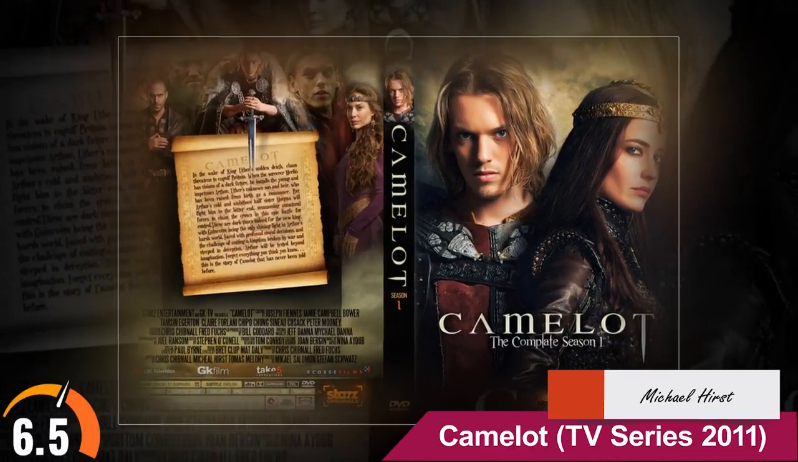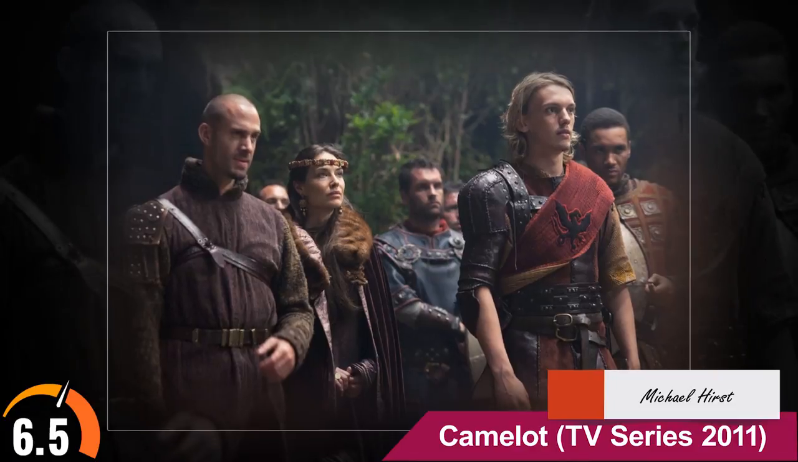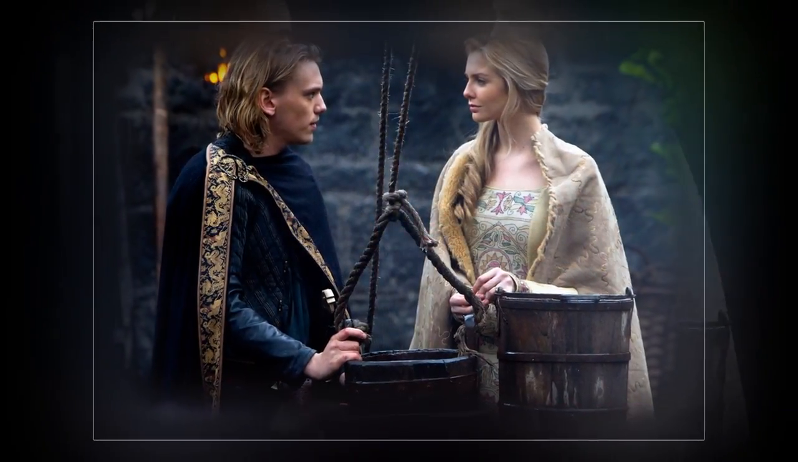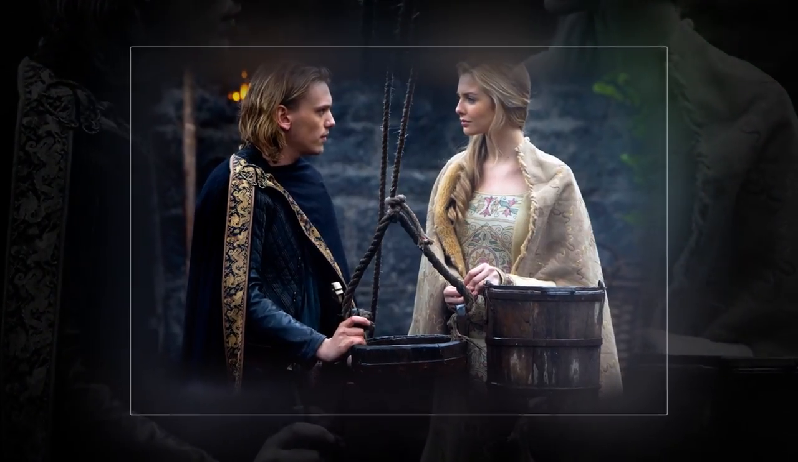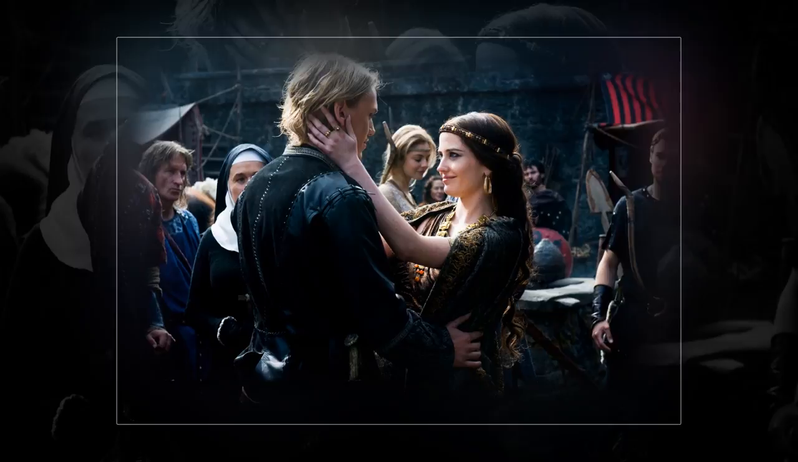Camelot. Camelot is a historical fantasy drama television series. When King Uther suddenly dies, the sorcerer Merlin appoints Arthur as the king, who was raised as a commoner. However, Arthur has to face several challenges as king.